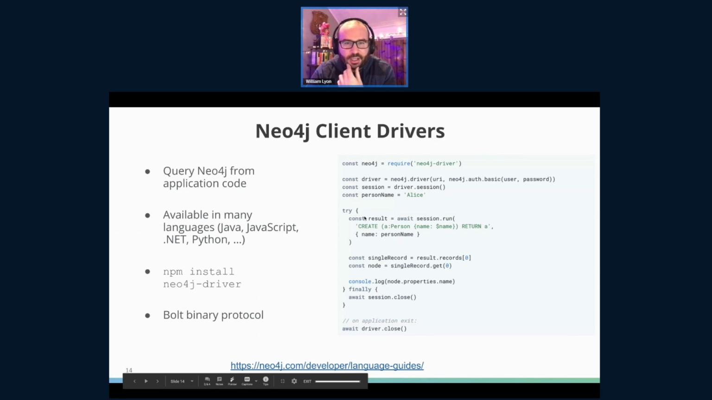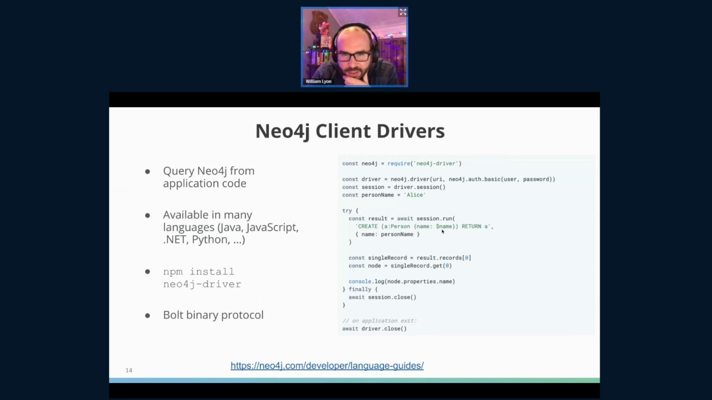I have a query. I can send parameters. So here, this is creating a person node, setting the name. I can pass parameters in my application code. And then I get back this result set that I can then iterate through. So the different languages that you're using have similar concepts like drivers, sessions, result sets, but they're idiomatic to the language that you're working with.